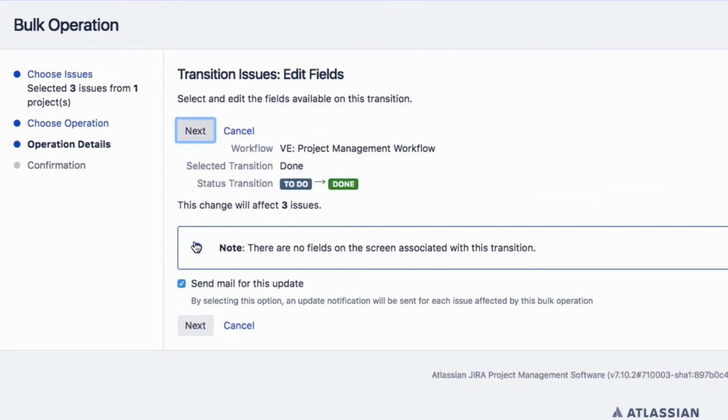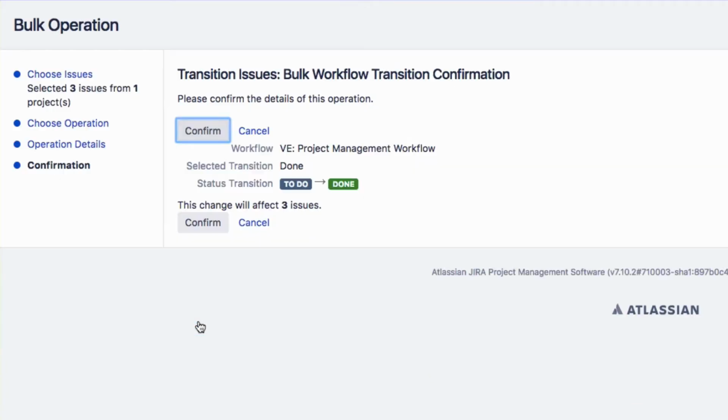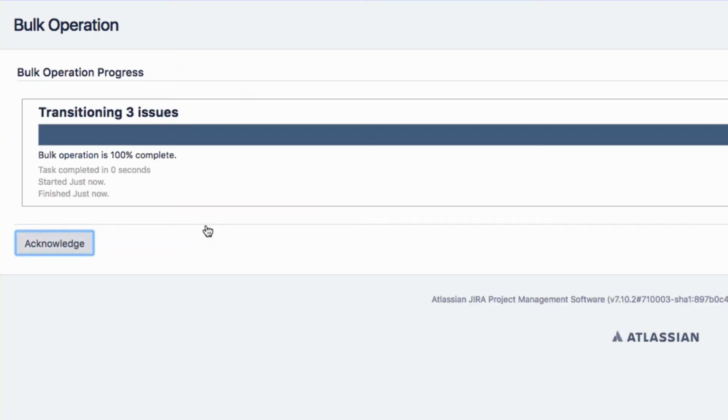You will then see how many of the selected issues your change will affect. Click Next. You can review your changes again, then click Confirm. You will see a screen that will indicate when the bulk operation is complete. Click on Acknowledge to return to the Issue Navigator.